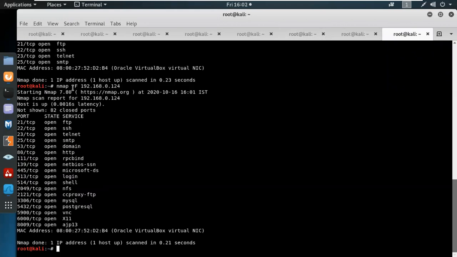If the port is not getting an output over here, we can use capital F to force Nmap to find whether the port is either open or closed. So that's the important thing.